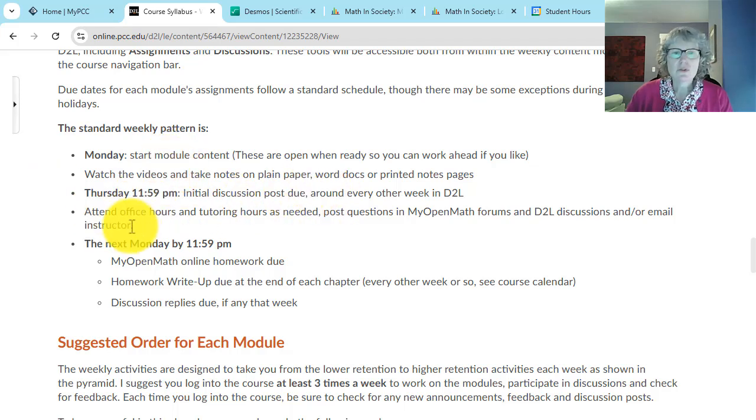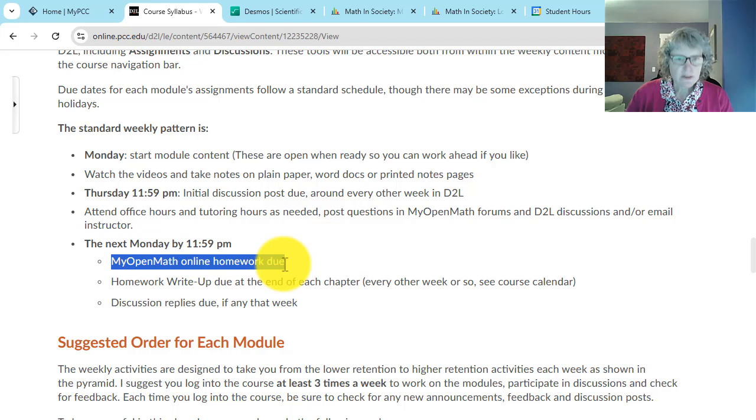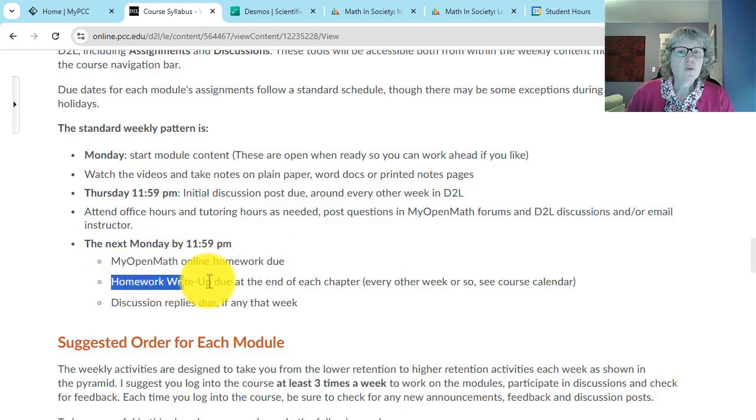And then, of course, during the week, you're going to get help on anything: tutoring, come to my office hours, emails and forums, because everything is due that next Monday. Other than that initial post, the online homework is due the next Monday night. If there's a homework write-up, that's at the end of each chapter. So that's, again, roughly every other week, but not quite. That would be due that next Monday night.